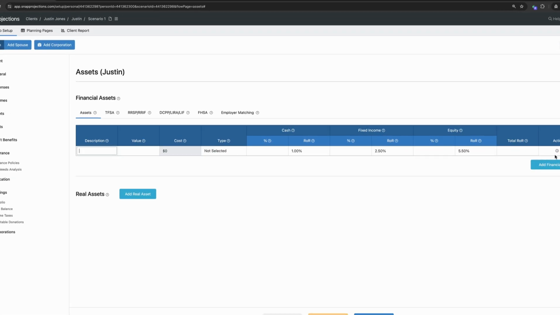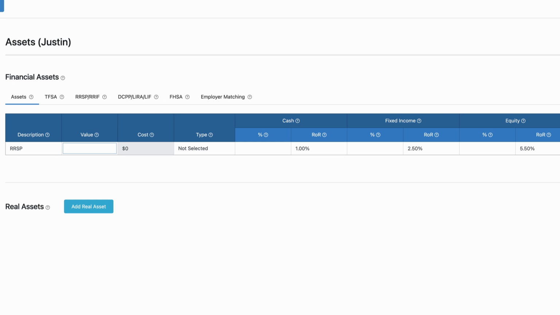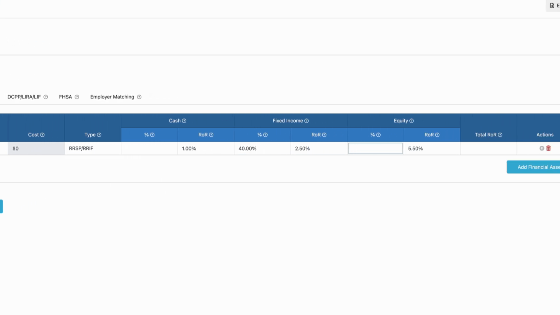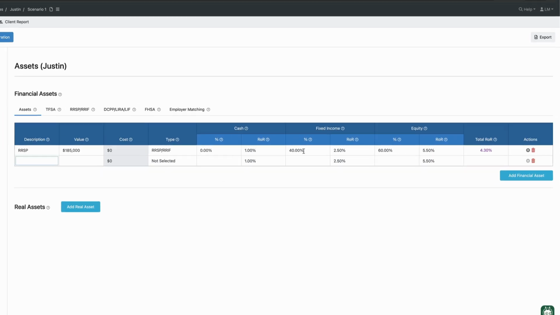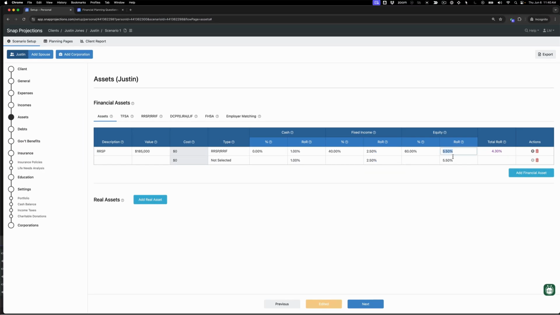So starting with an RSP, we're going to add that he has a $185,000 RSP. I can select using my mouse that it is RSP, or I could just start typing R for RSP. What's the asset allocation? This is going to be 40% fixed income and 60% equity. So Snap will figure out for me the total rate of return based on those percentages. I can also edit any of these fields here. It's just using my defaults from the general page.